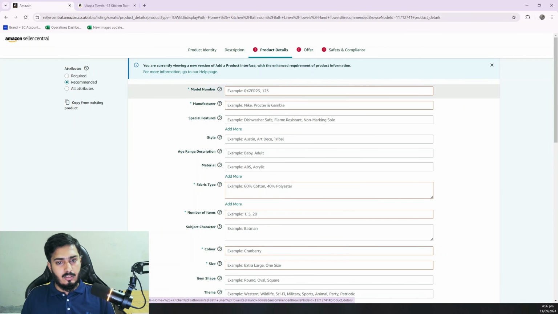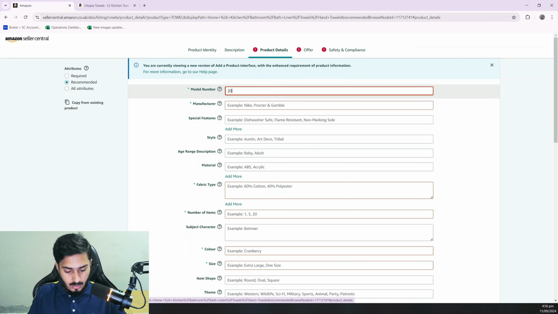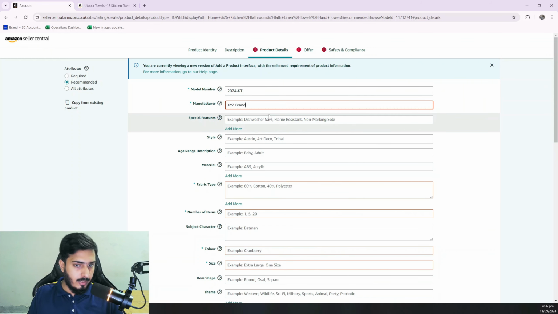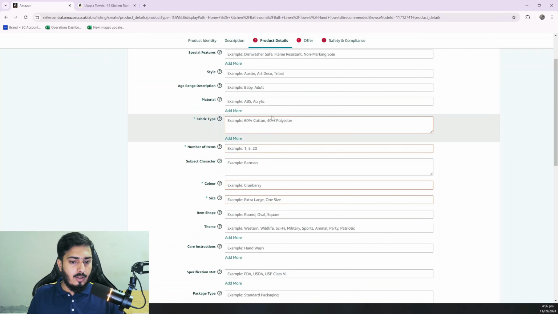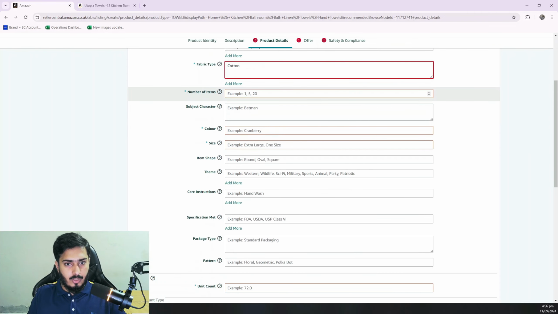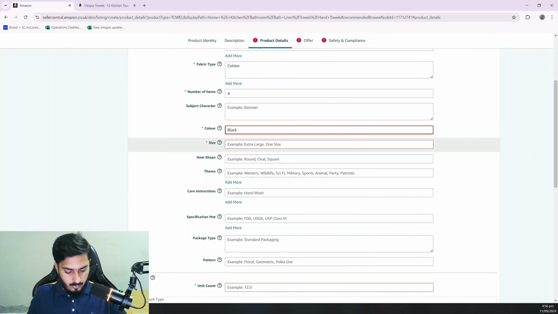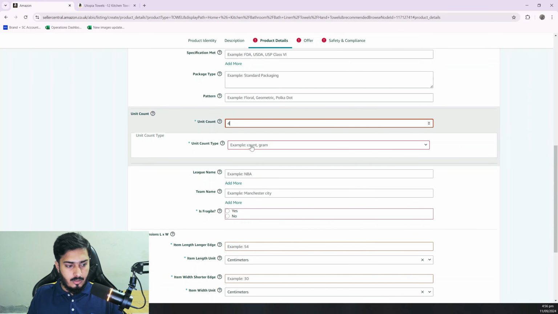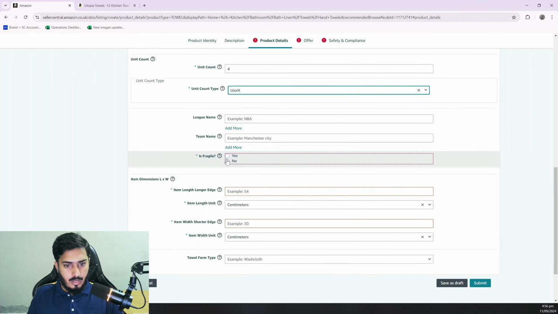We will be filling this out. So model number, it's 2024, KT is for kitchen towels, and then the manufacturer, it is like XYZ brand. Most of the times it will be your brand name. So once you have filled in all these attributes, let's say I will fast forward the video from here. Fabric type is cotton, number of items we are getting is 4, color is black, size is 14 cross 14, let's say inches, and unit count is 4, count type is count, and is fragile, no.